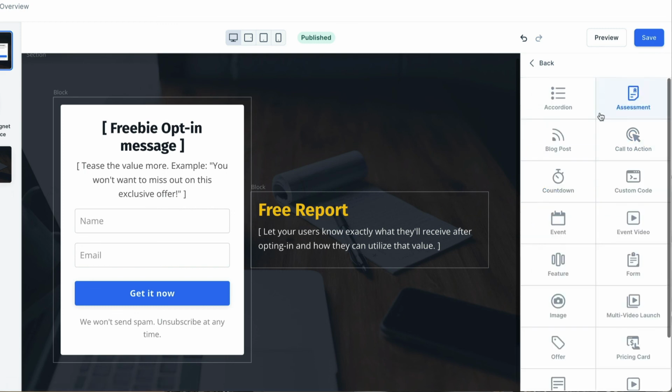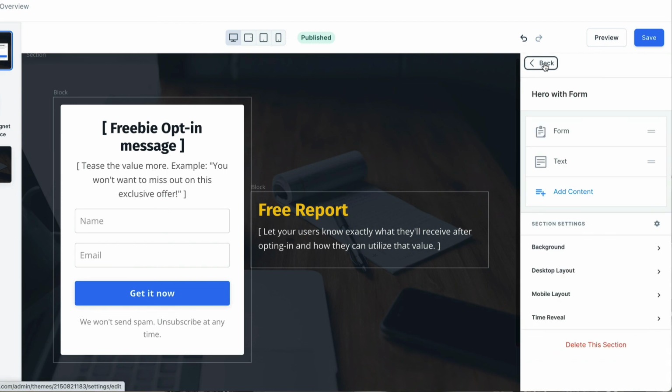Just by clicking add content, I can add a whole bunch of different things, features, event videos, custom codes, call to action, you name it. I don't want to get too into the weeds on that one because I want to keep this video very simple. So we can customize the page.